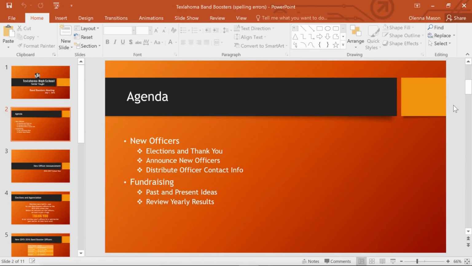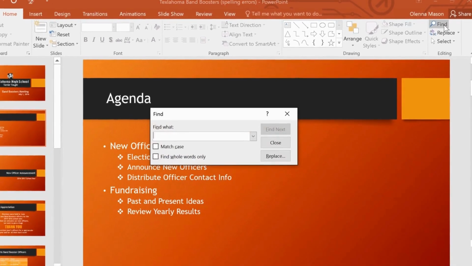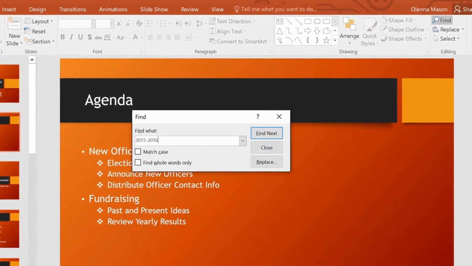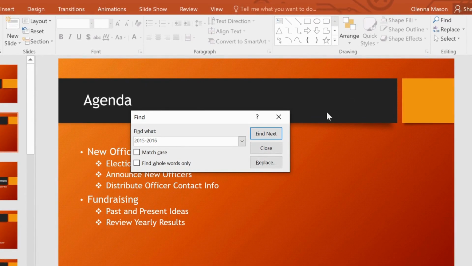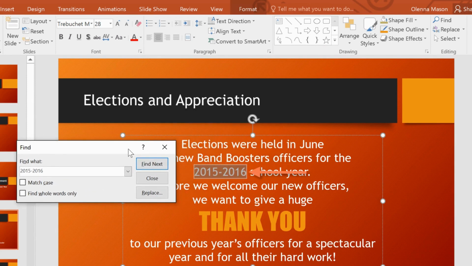In a long presentation like this, sometimes I have trouble finding a specific word or phrase that I know is in there somewhere. The Find feature can help by searching the presentation for you. To begin, click Find on the Home tab, type the word or phrase you're looking for, then click the button that says Find. Next, if the word is found, PowerPoint will jump to that slide and select the text for you.